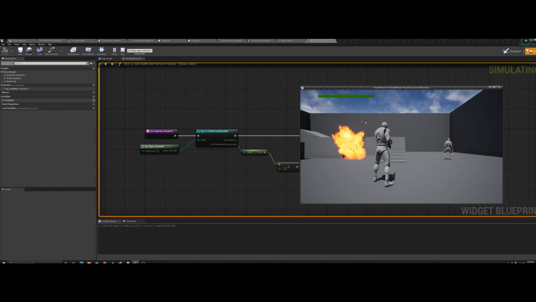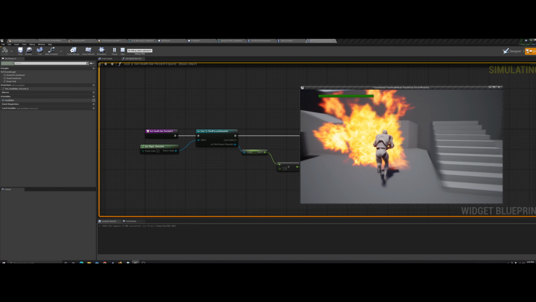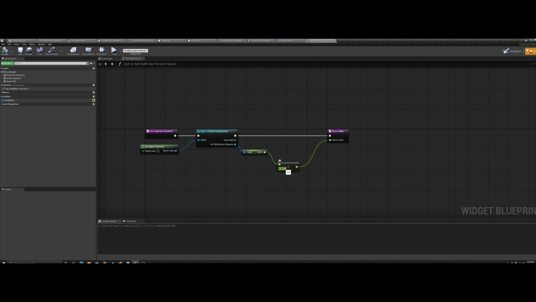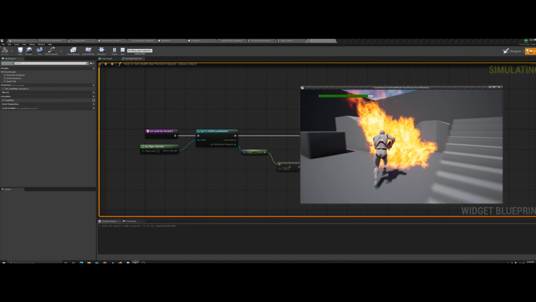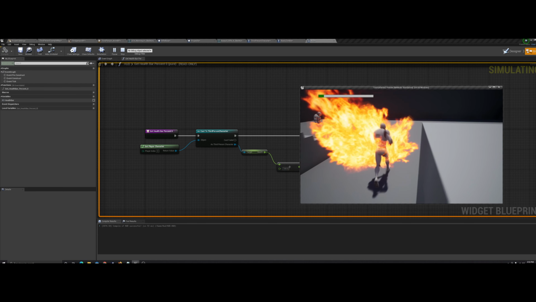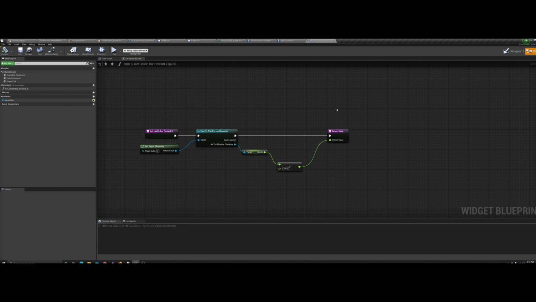Am I right? That's what we want to do. Into the fire. Nothing's happening. Maybe it's health divided by 100. Yep, that's it. 100. So 100 divided by 100 is 1. 50 divided by 100 is 2.